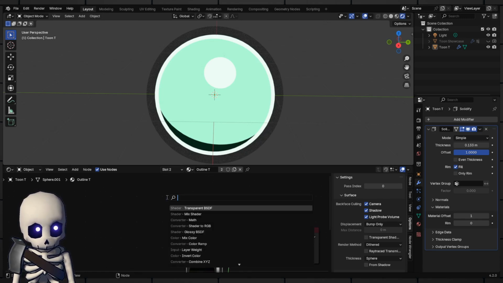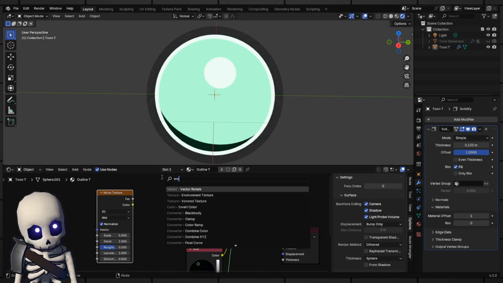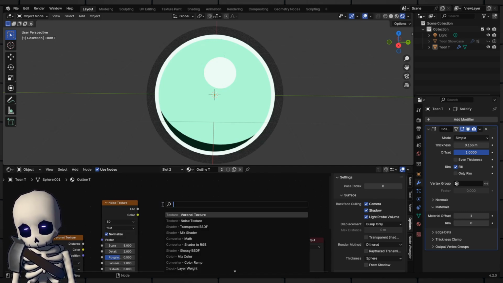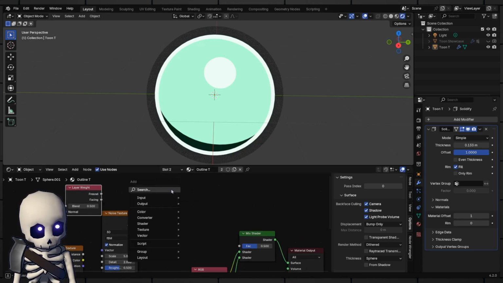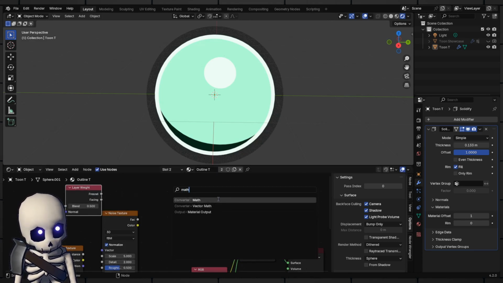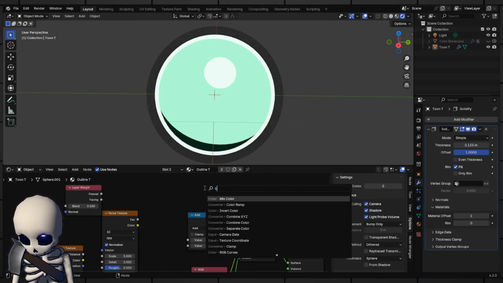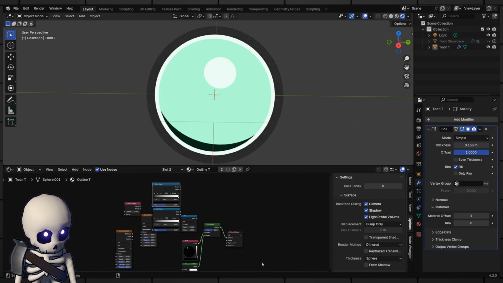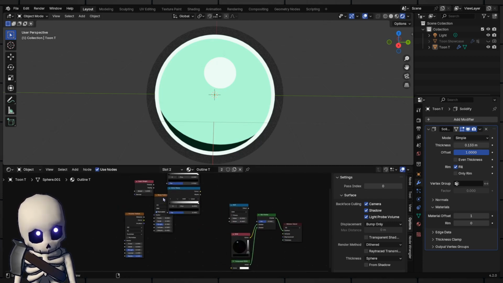From here, we need a couple more nodes. We need a noise texture, a Voronoi texture, a layer weight node, a math node, and two color ramps, I believe. So, all right, let's just move this all to the side here.